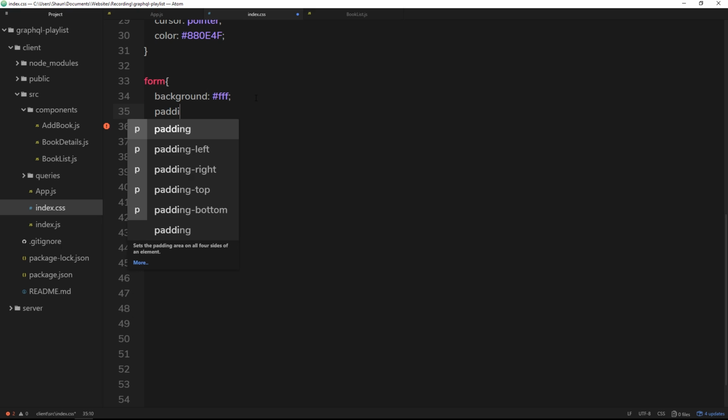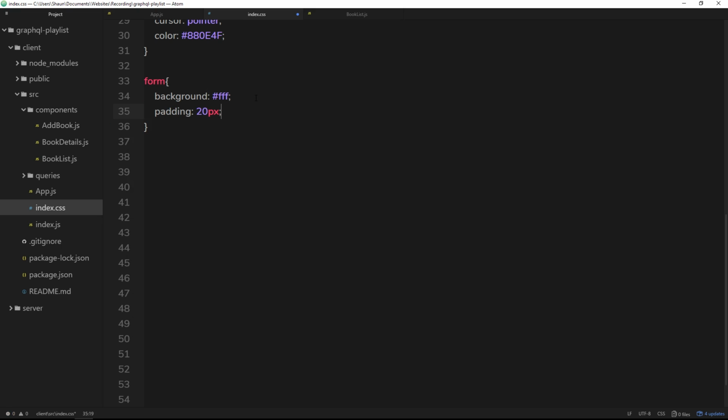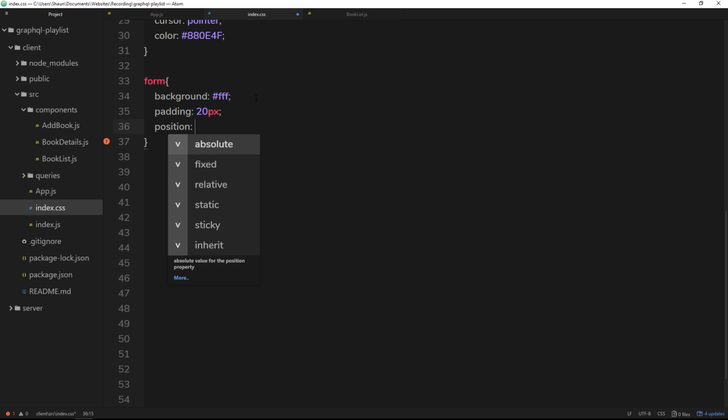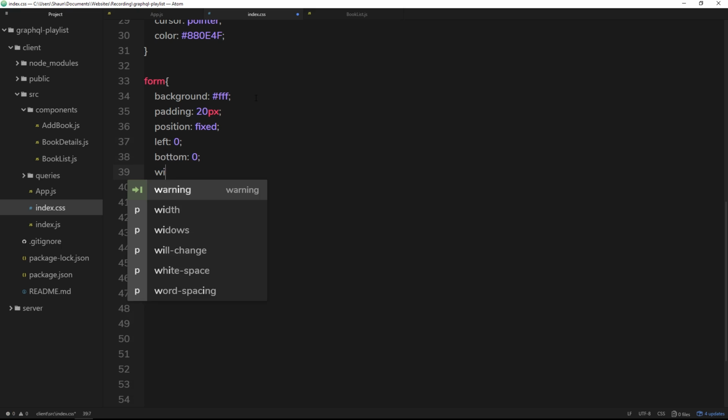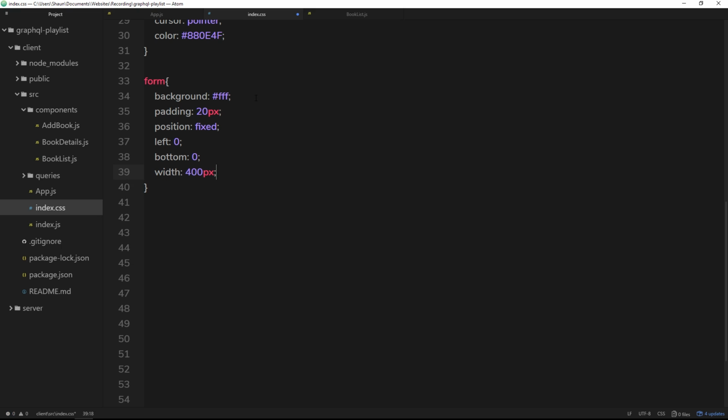The padding is going to be about 20 pixels. The position is going to be fixed because it's going to be fixed in the bottom left of the screen. So I want it to stay there. So left is going to be 0 and bottom is also going to be 0. Sweet. The width of the form, I'm just going to set to 400 pixels for now.